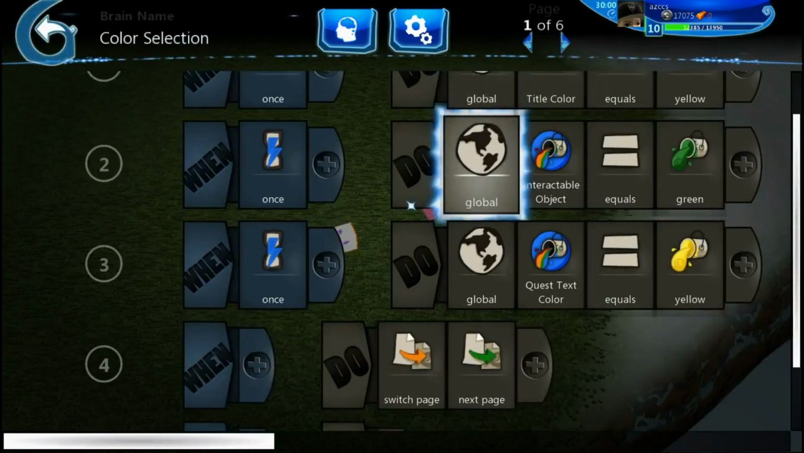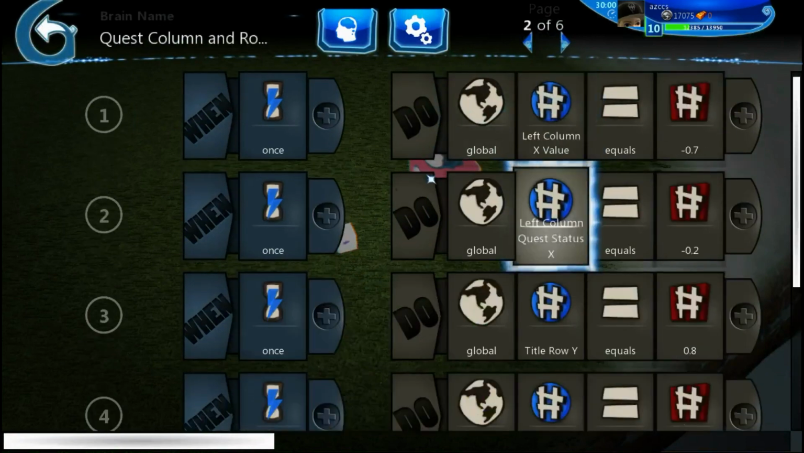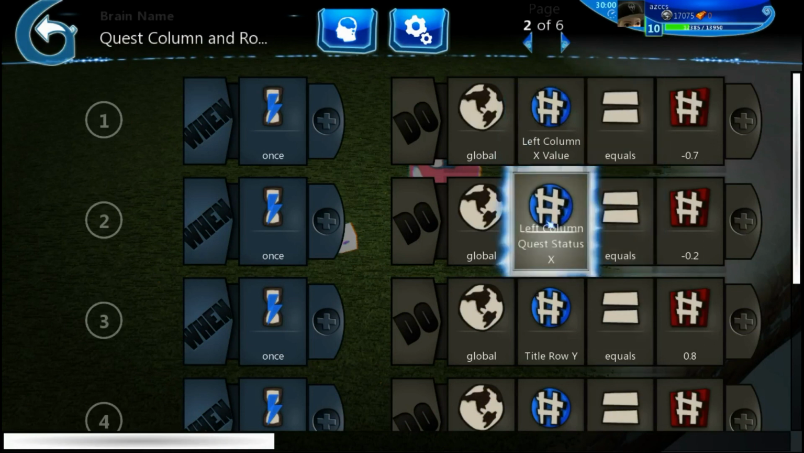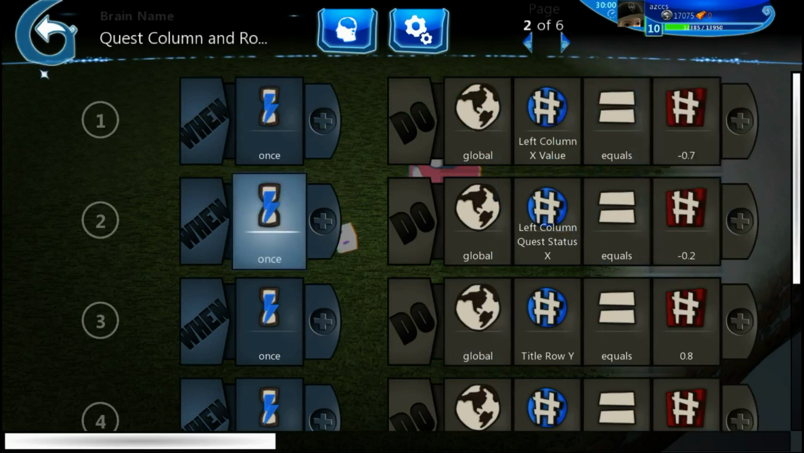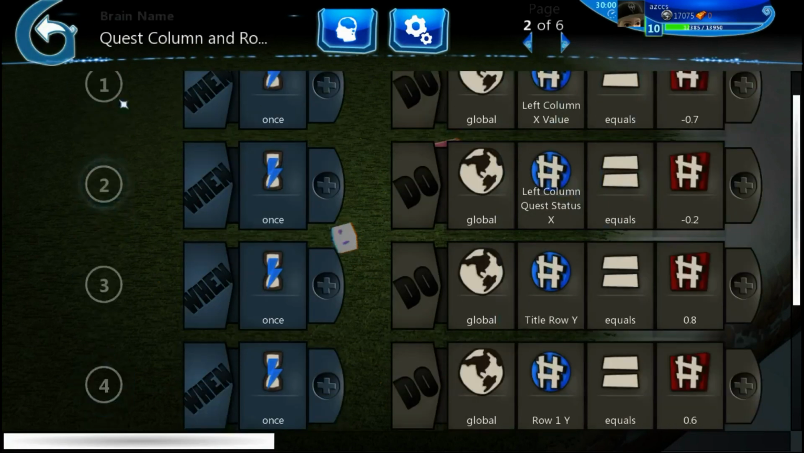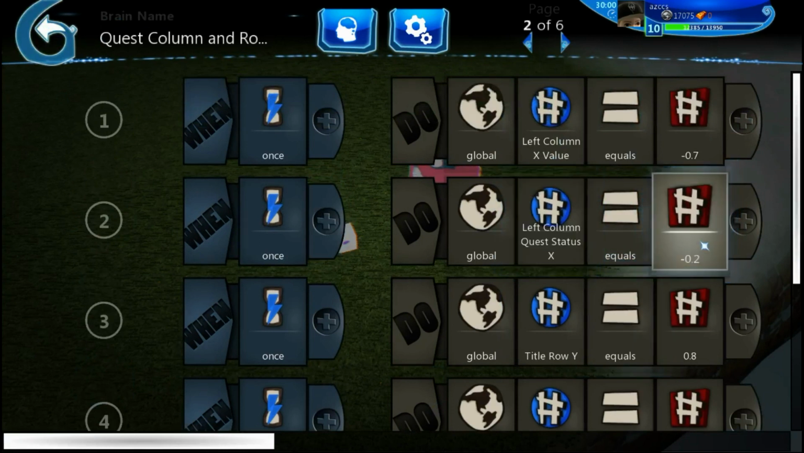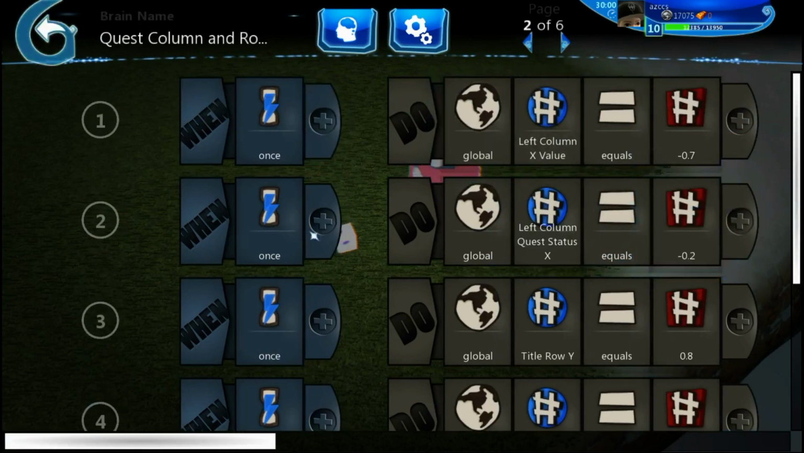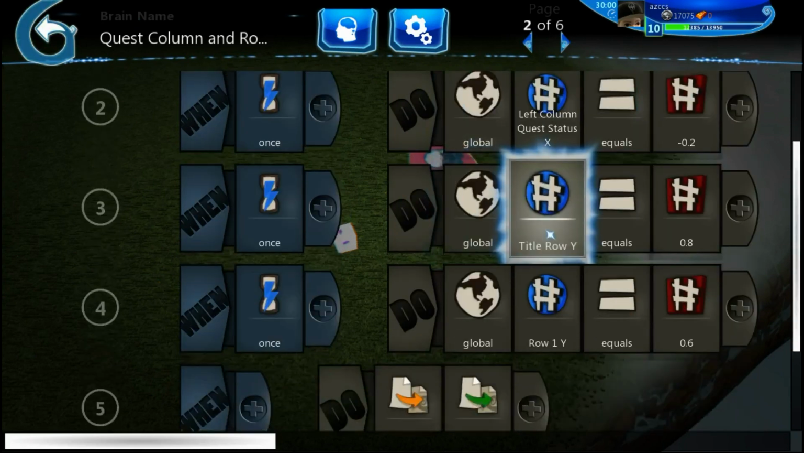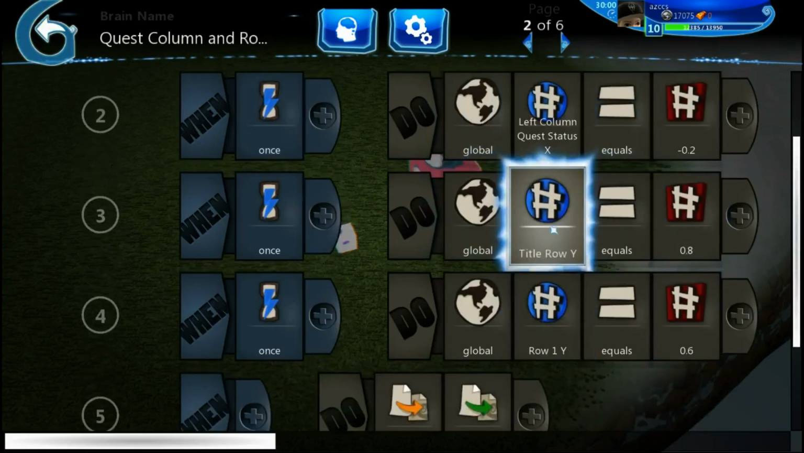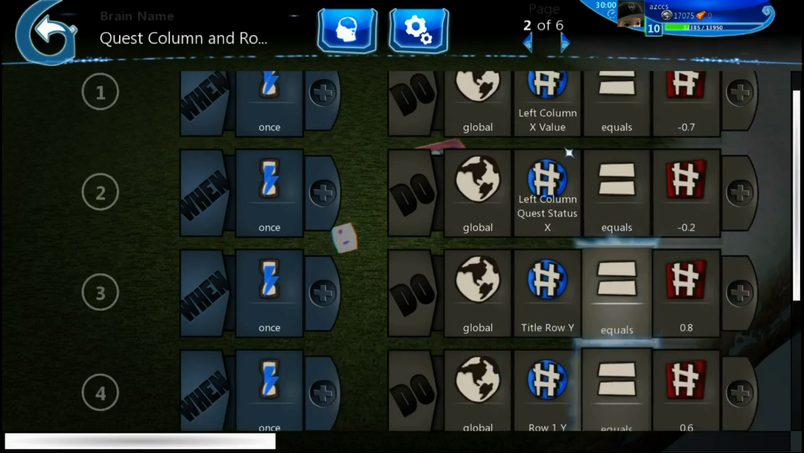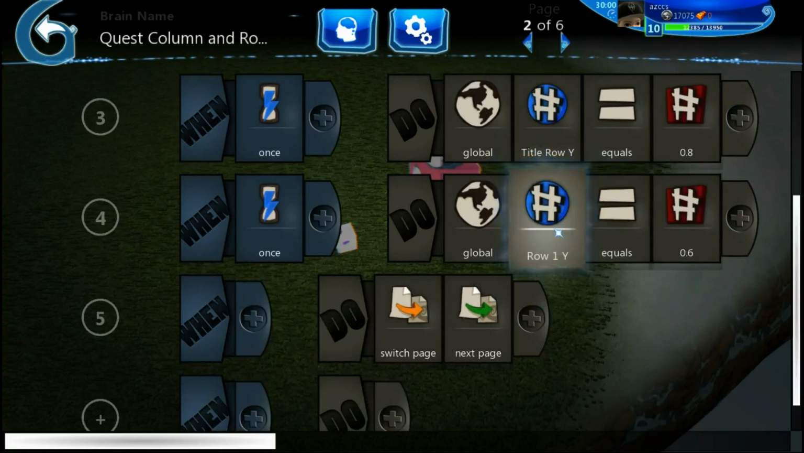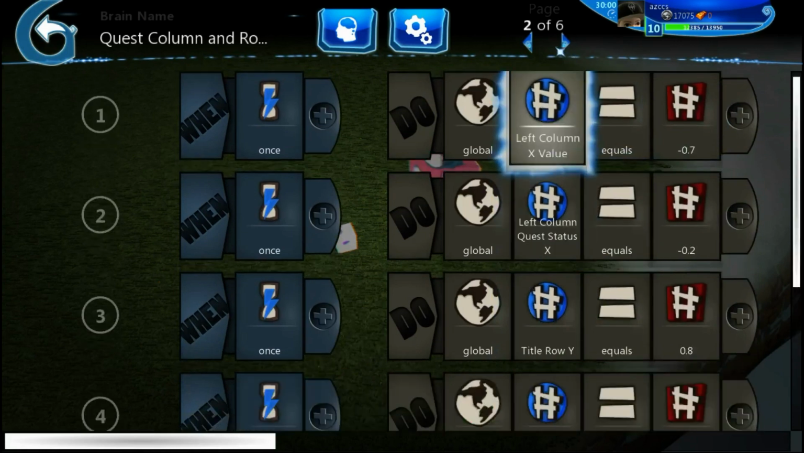And so it goes through this and just sets all the colors, and then it goes to the next page, and then it sets all these numerical values. And so this is the left column X value, and so it's negative 0.7, and so that sets the column to be like right over here on the screen. And then the status, so the completed or incomplete, is at negative 0.2, which was next to it, like you saw. And then it sets the row length, so the title row Y and then row 1Y, and it equals 0.6. And so if I change the row 1Y, it'll actually change every single spot to move up or down depending on what I change it to, which is pretty sweet.